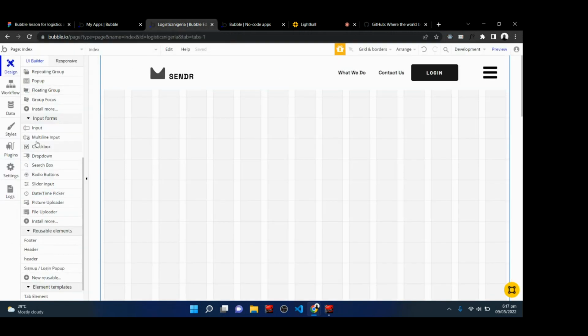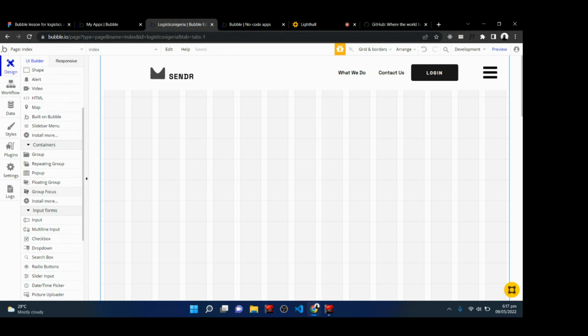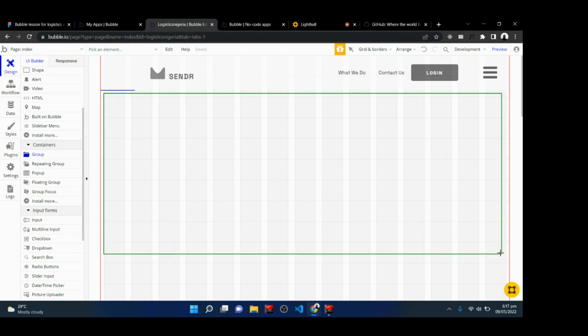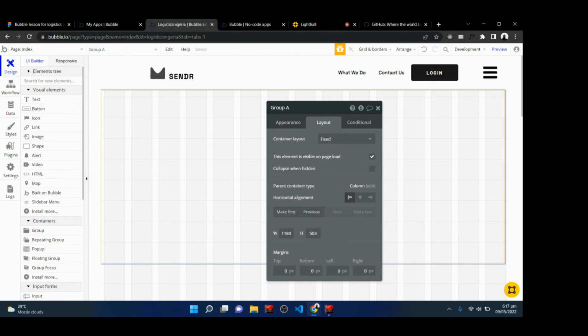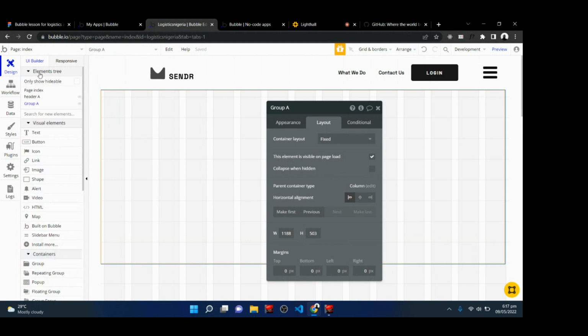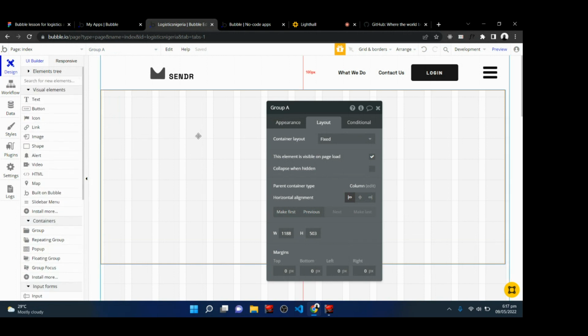So I would come here, I would create a container with the group element. I would select group here. I'll create this, just like this. Now, this group, let's check the elements tree. Now, this group is called group A. You can rename it. We can say hero section.